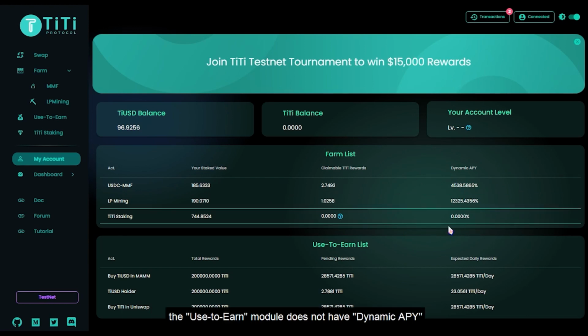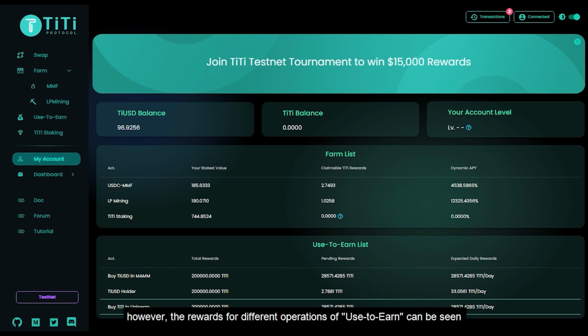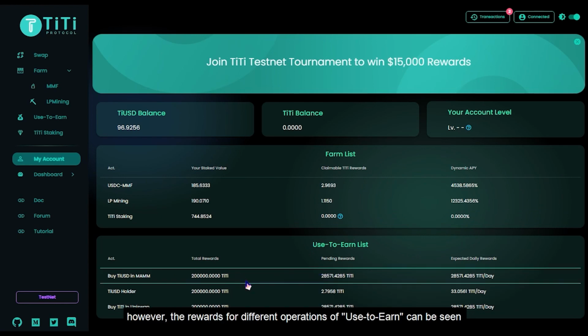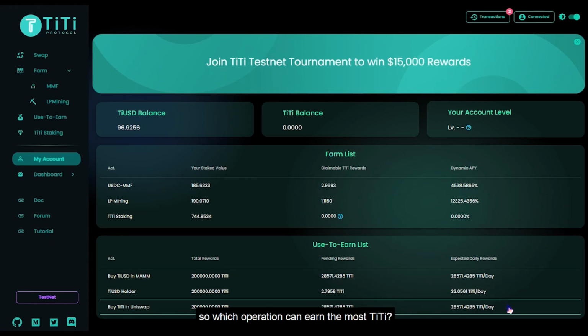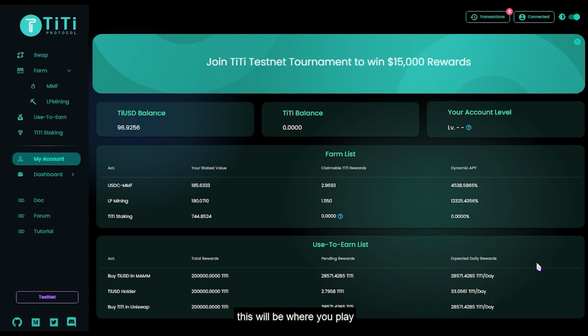The Use to Earn module does not have dynamic APY, however, the rewards for different operations of use to earn can be seen, and you can evaluate it yourself. So which operation can earn the most TiTi? This will be where you play.